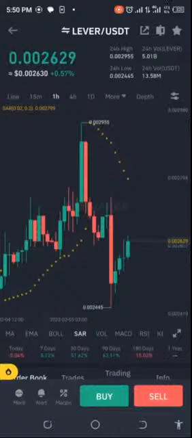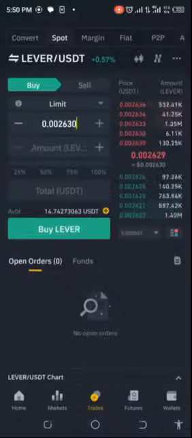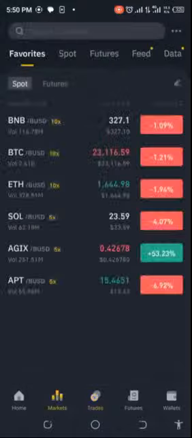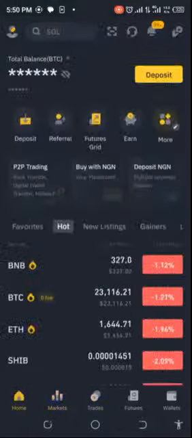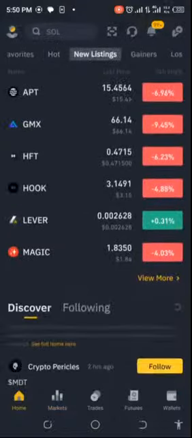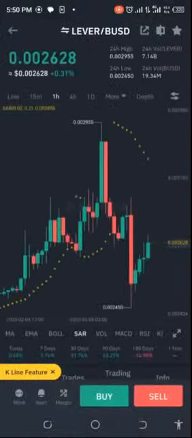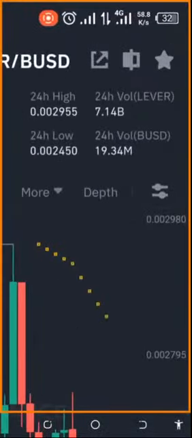Now let me do a quick recap on what we've done so far. We looked at Lever, which is one of the newly listed coins in the new listing segment, if you remember. We checked the different price ranges, the all-time high and the all-time low. We saw that it was 2955 within a space of 24 hours and 2450. So if we want to buy this, let's choose a lower price. We chose 2590, which we could have actually gone lower, right? And that sold almost instantly.